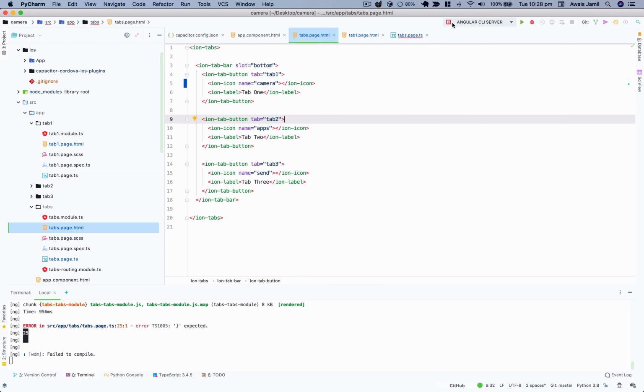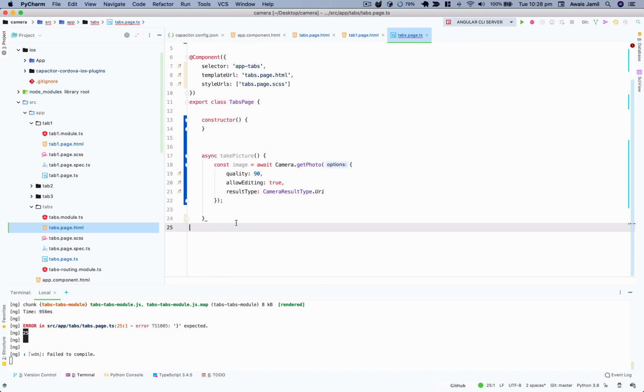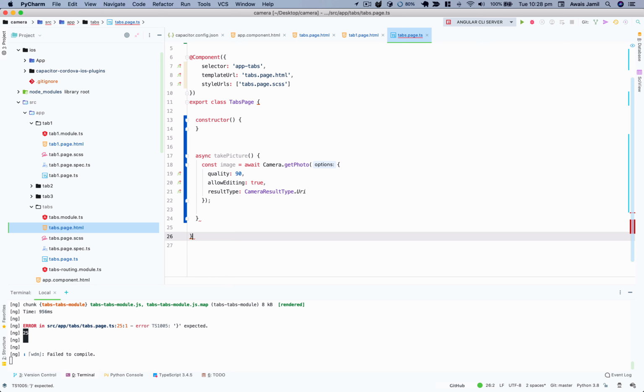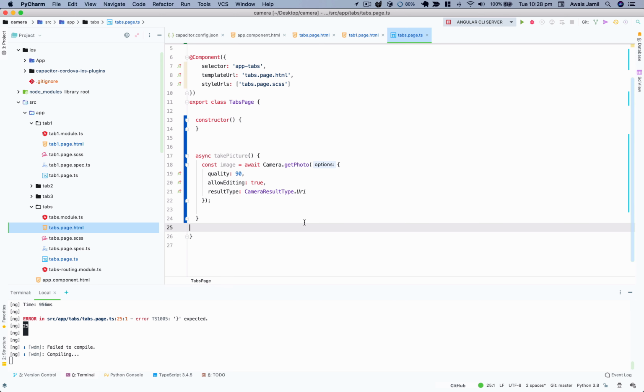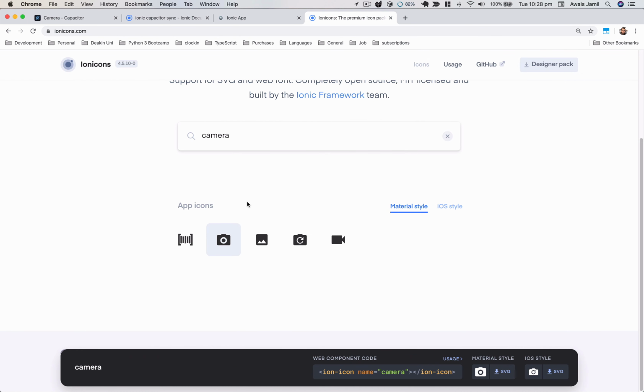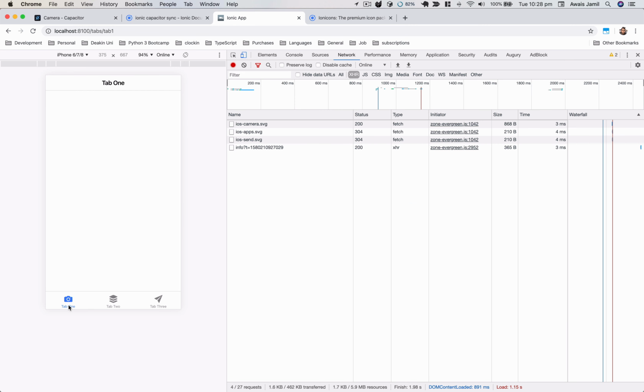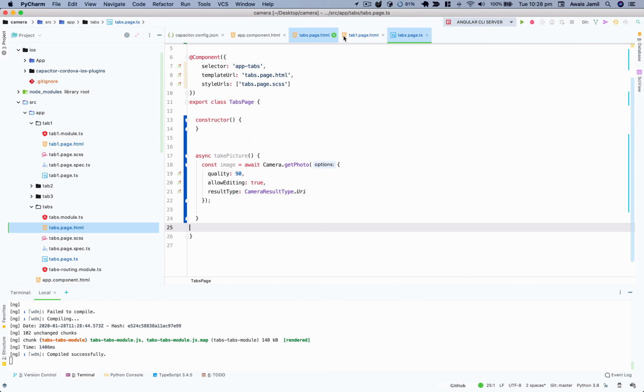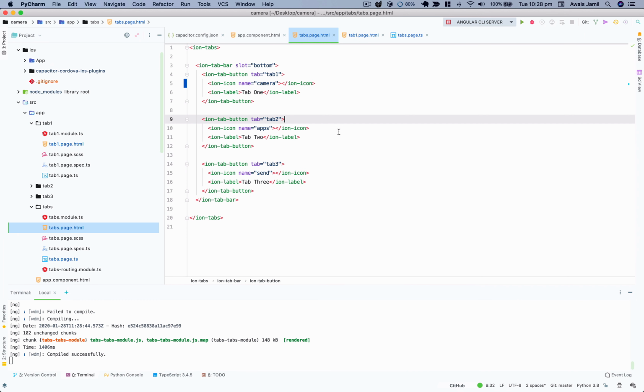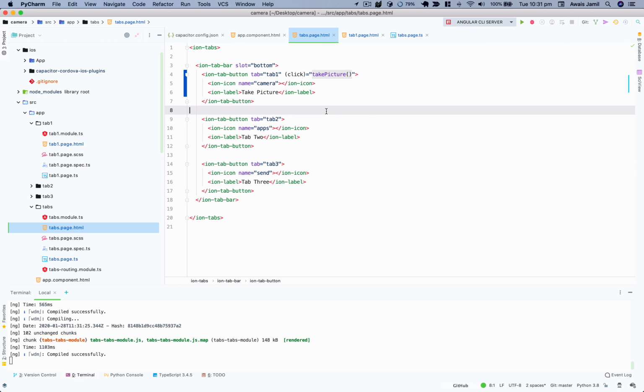There's an error in the tabs. Okay, so we got this thing here. We're actually missing one curly brace. It should be compiled now. We got the app, now we got the icon there. So I'm just going to change the name there to make it look like it's actually a camera. So we'll change this tab 1 to take picture. I had a click event on this button, so that would be takePicture.